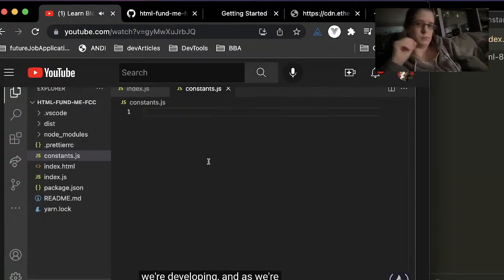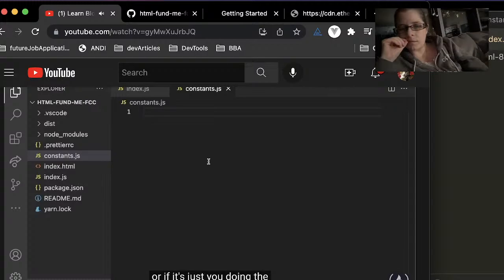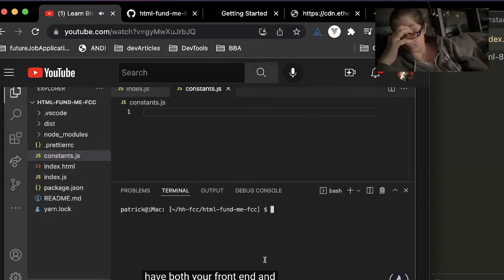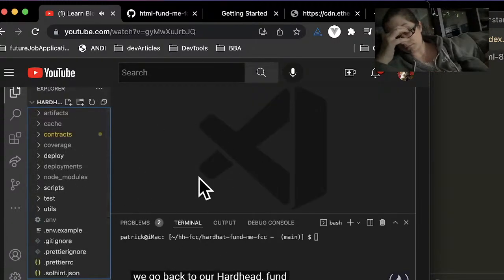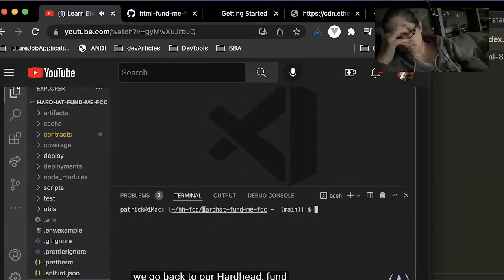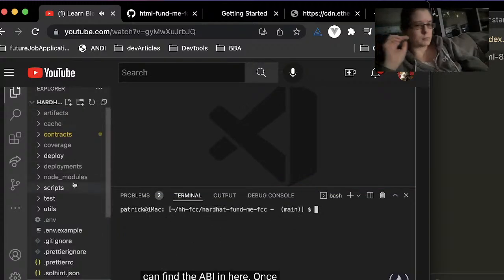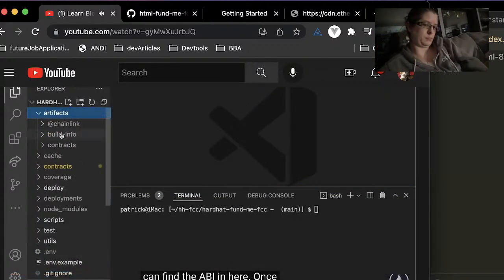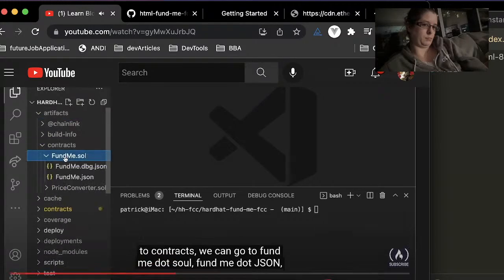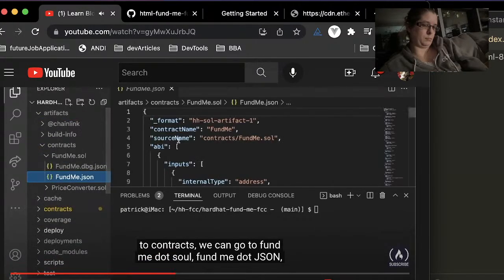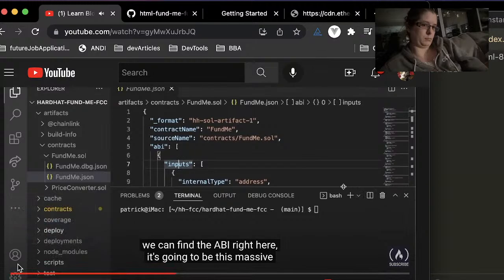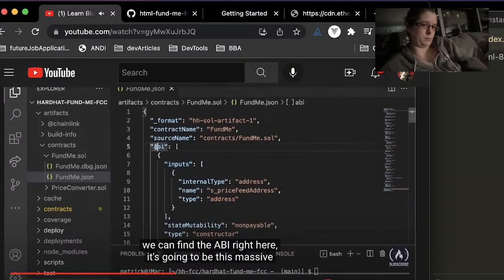Now, as we're developing and as we're building this, the backend and the front end team are going to have to interact a little bit. Or if it's just you doing the full stack, you're going to have to interact with your backend. So this is why it's so important to have both your front end and your backend code nearby. So if we go back to our Hardhat Fund Me project that we just made, we can find the ABI in here. Once again, if we go to artifacts, we go to contracts, we can go to fundme.sol, fundme.json, we can find the ABI right here. It's going to be this map.